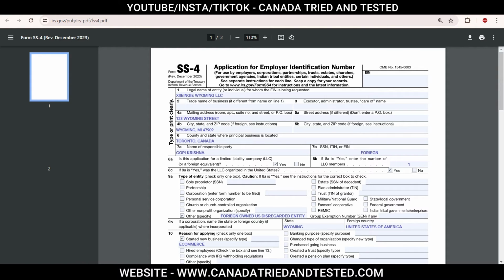If a corporation, name the state or foreign country, if applicable, where incorporated. This can be a little confusing with the wording. Here, on your article of organization, the state that is written, you'll write that. And in foreign country, you just write United States of America. So this is getting filled, after which serial number 10, reason for applying.